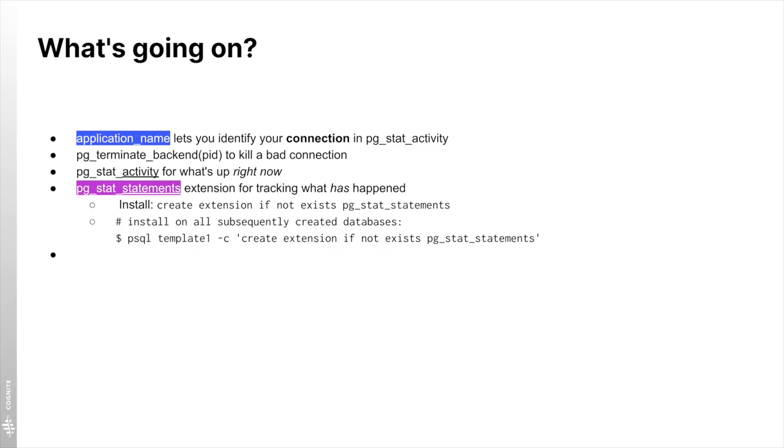There is an extension called pg_stat_statements, which is super useful to get a sense of what has happened. It tracks the most expensive or most frequently run queries over time. You can install it as an extension.